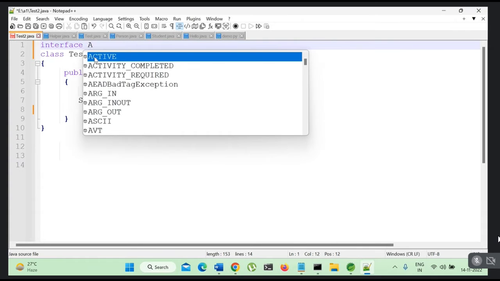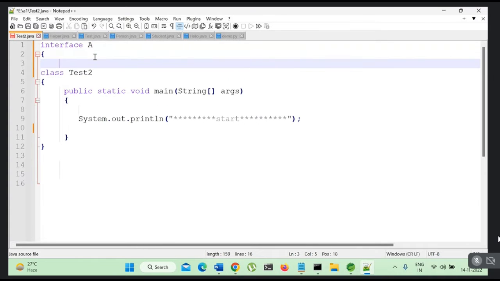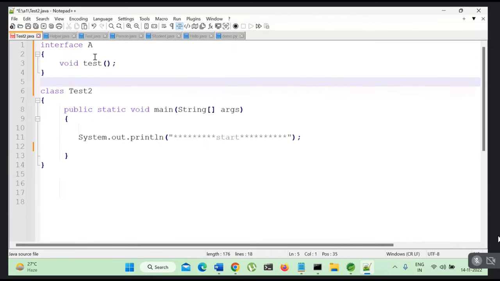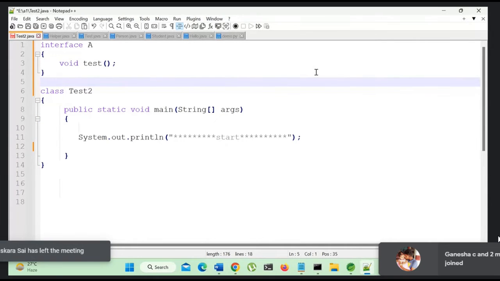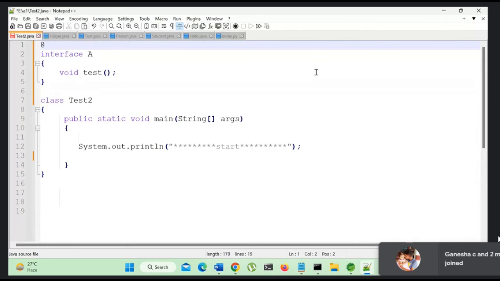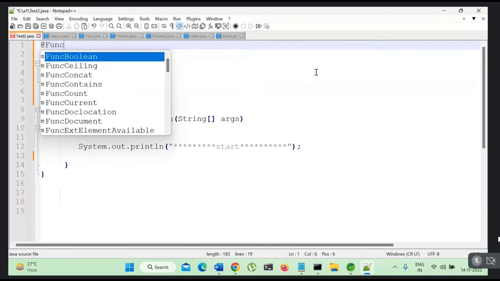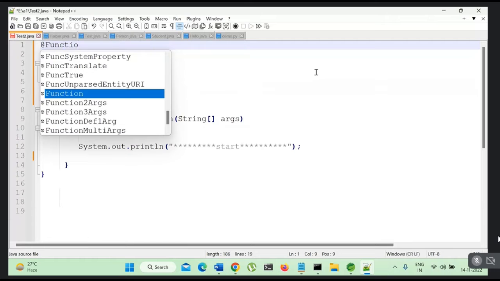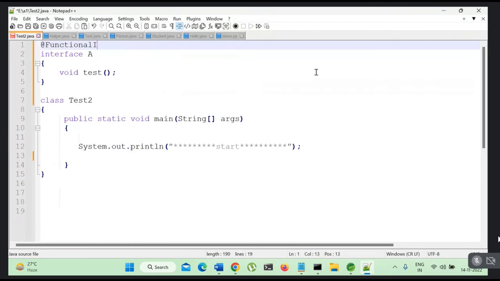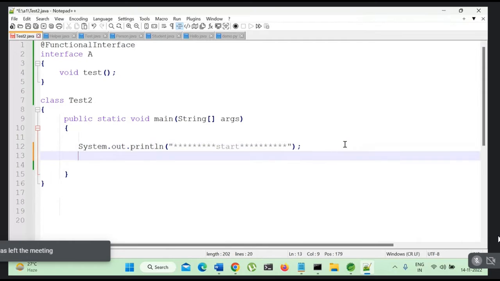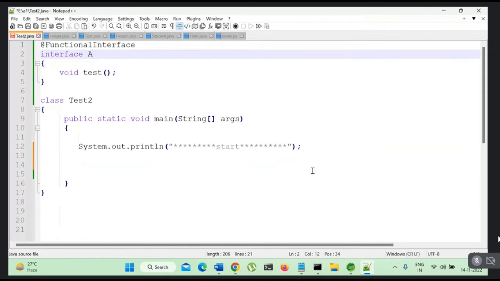Suppose I'm having an interface A. This interface is having a single method, void test. It's an abstract method. That's all. How many methods are there? Only one. So isn't it a functional interface? Yes, sir. I can write @FunctionalInterface. Now in the main, I want to implement lambda.